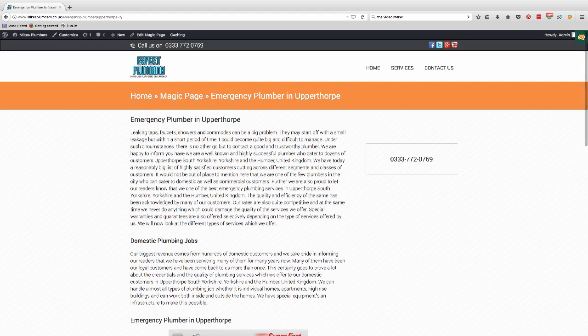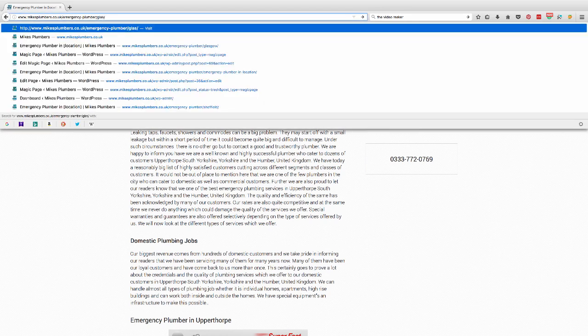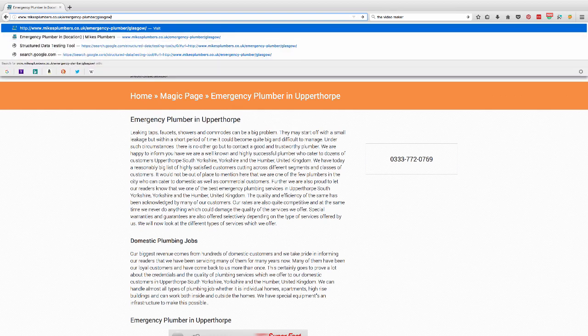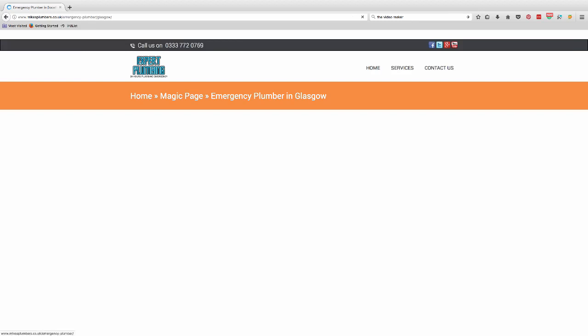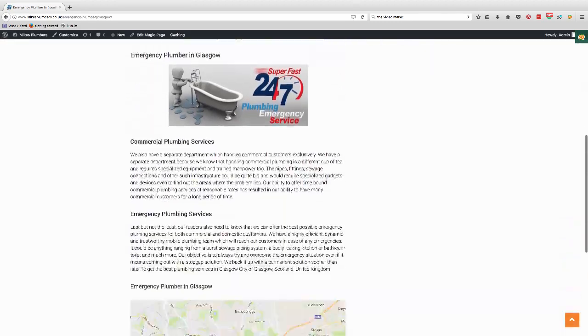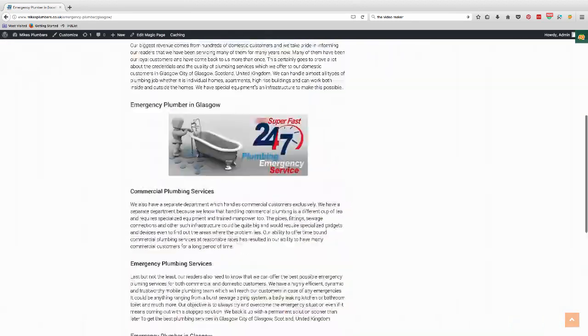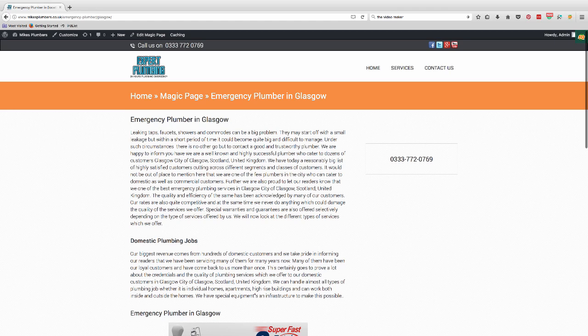And if I go up here and change this Upperthorpe to Glasgow, for example, because we installed Scotland as well, and I click go, as you can see the Glasgow page is populated straight away. So we've got a 31,000 page website that is running so quickly, front end and back end. It's running rapid. Now that's not the only thing about this.